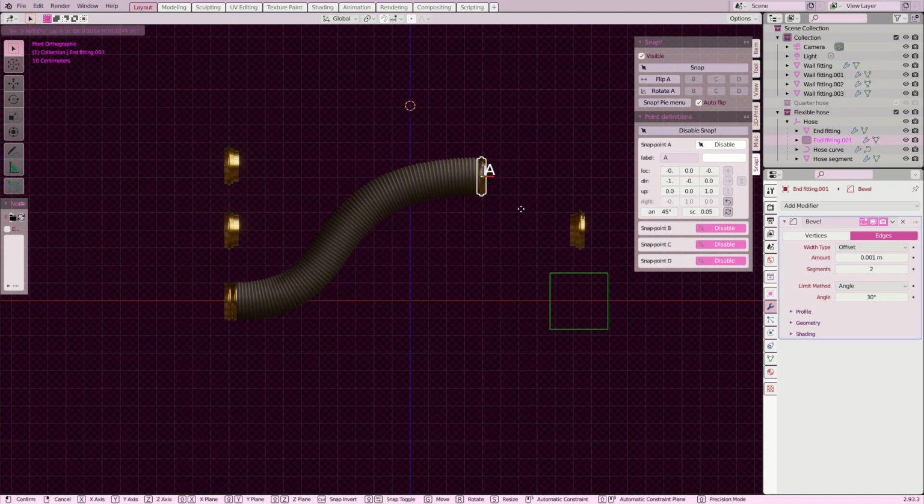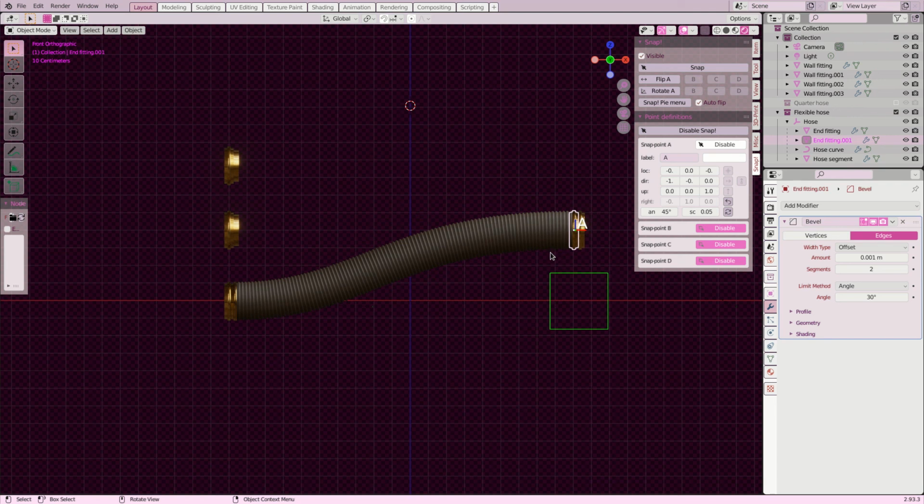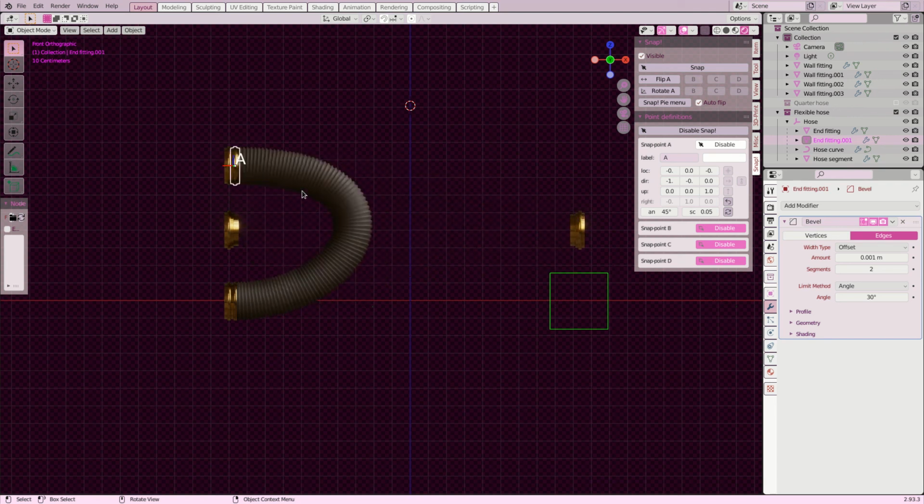And because we have defined snap points on those objects as well, we can now simply snap them to other objects and the hose pipe object will fit nicely.